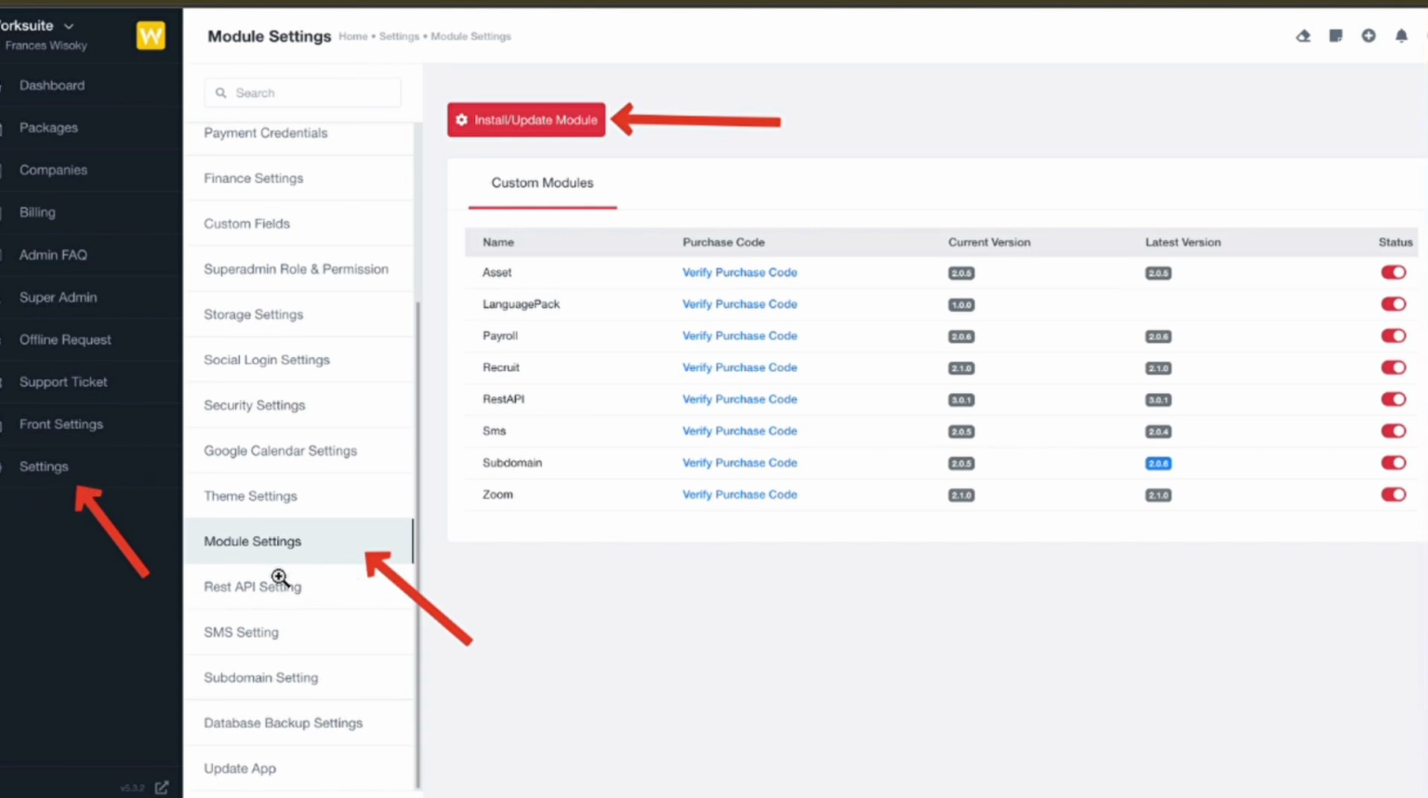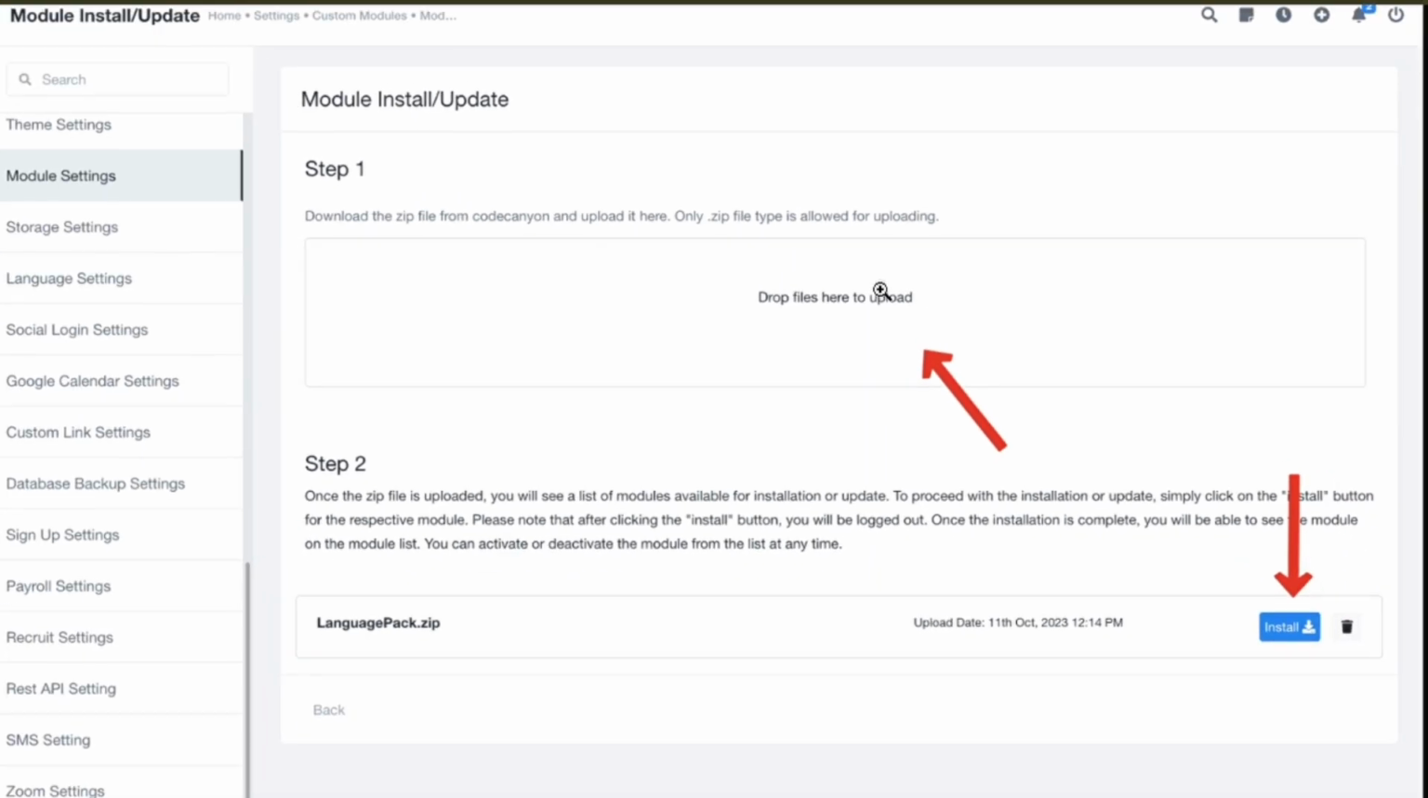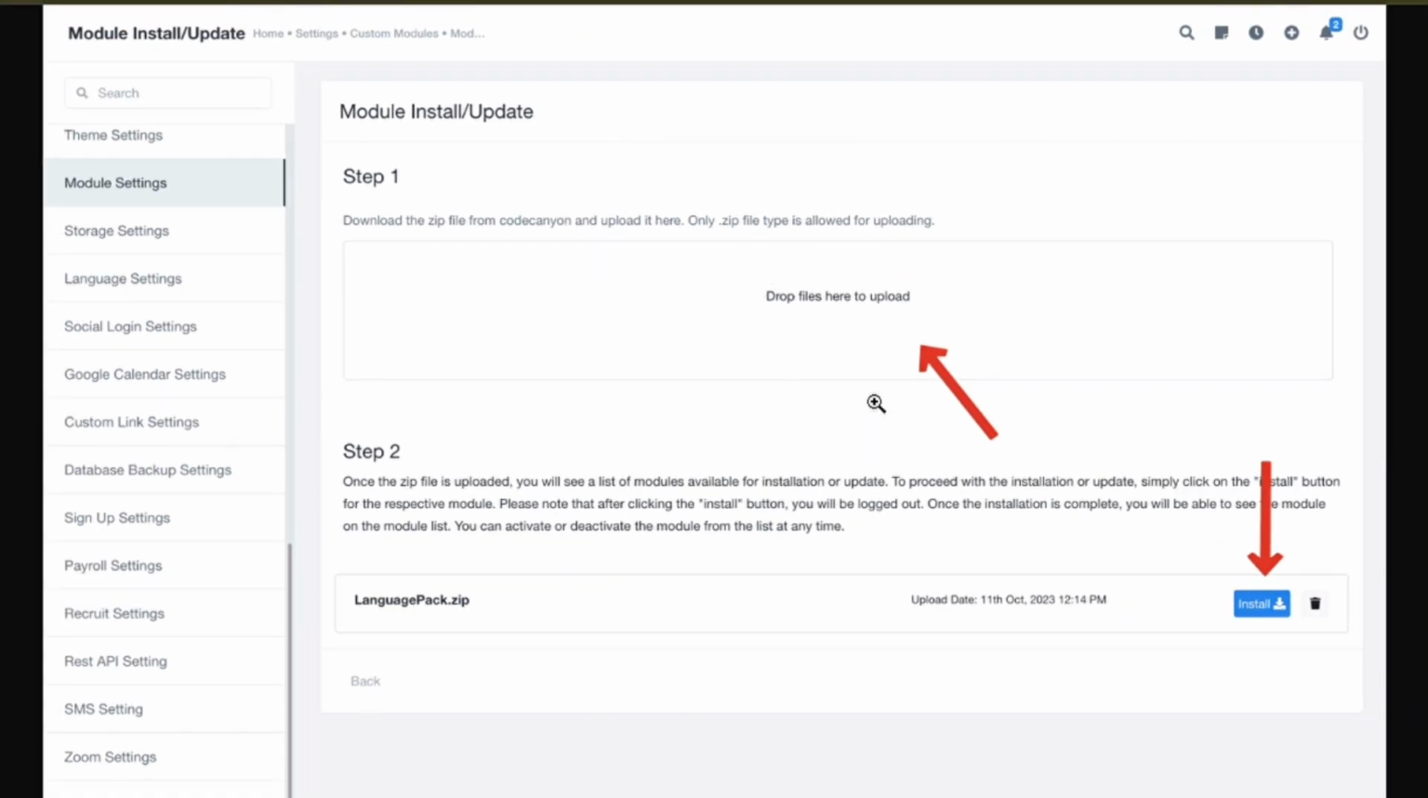Next step is you need to upload the module zip archive. Download the latest file from CodeCanyon of the asset module and extract the zip file. You will have to upload the asset zip file on the install module page.